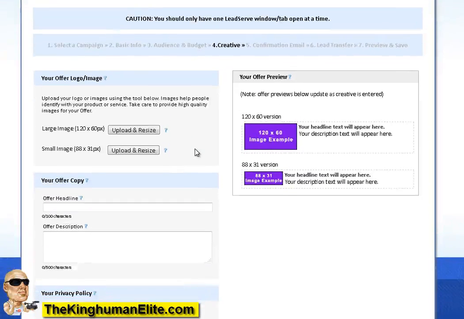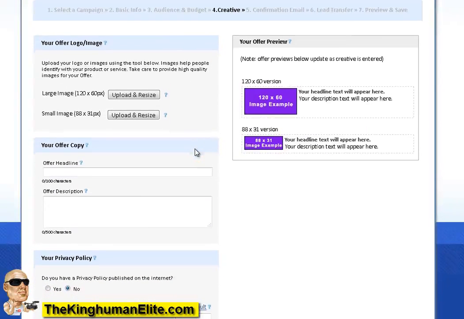Now this is the part where we need to add our little banner. Now there are 2 banners we're going to have to import. And as you can see, they have to be specifically these 2 sizes: 120 by 60 and 88 by 31. And the reason is this banner is going to show up in certain instances and this banner is going to show up in certain instances.